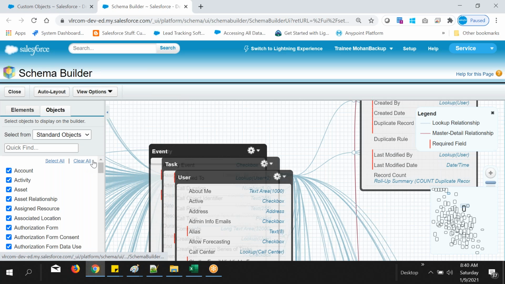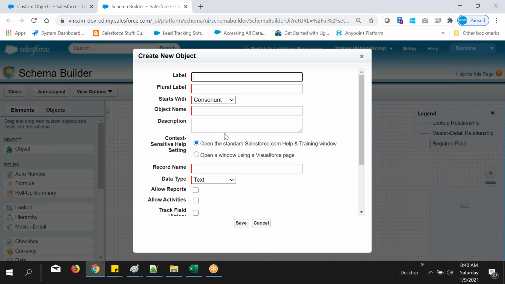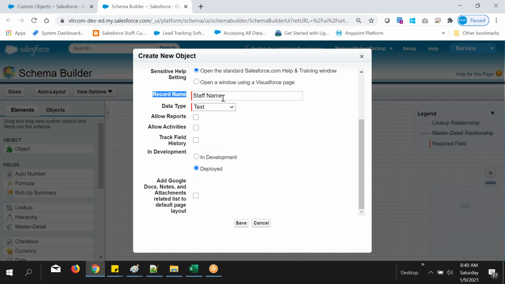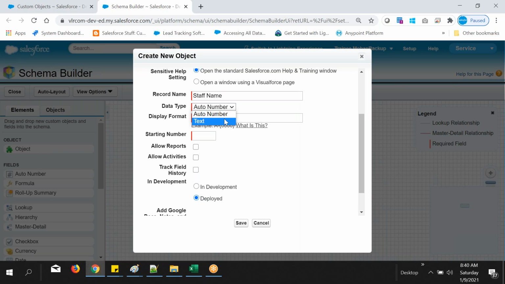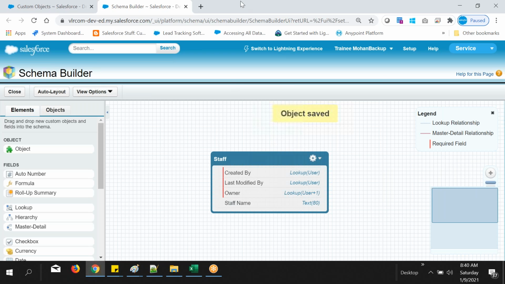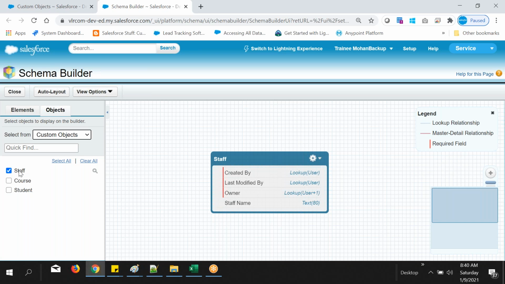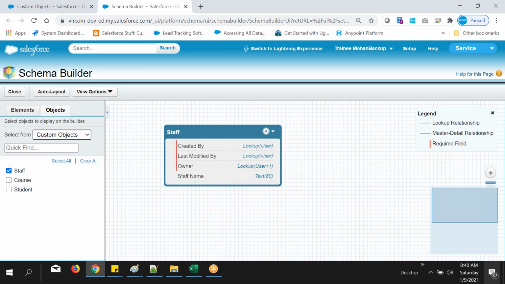Just clear it. You need to click on clear all, go to elements, drag and drop, and give the name staff. Then the field name, standard field name. You can change any name, and the two data types are there. I have explained this in the main class, the regular class. You can go back and see it. Next, click on the save button. Now staff is added. You can go to objects and selected tabs or custom tabs. You can see only staff is selected, that is the reason it is displaying.